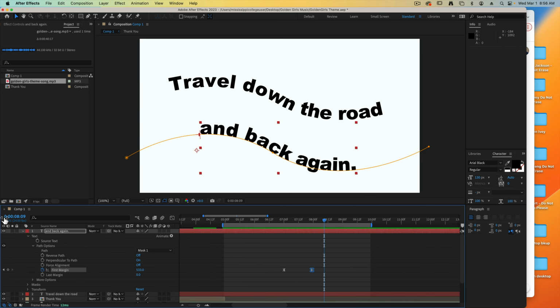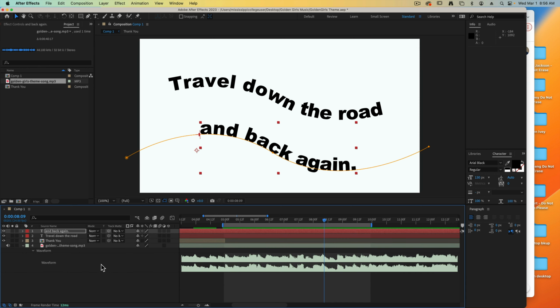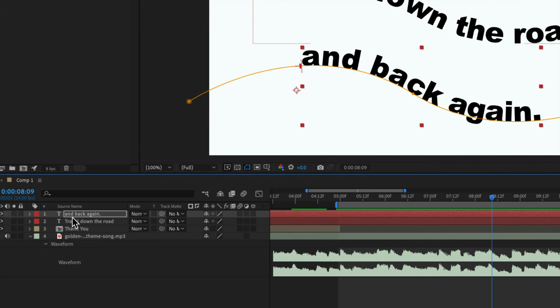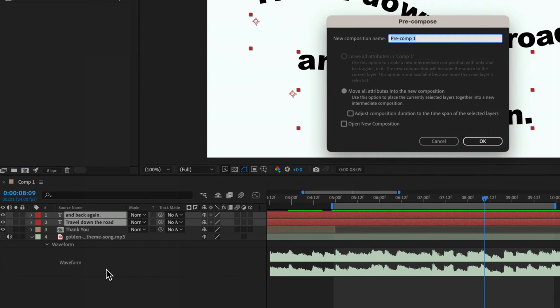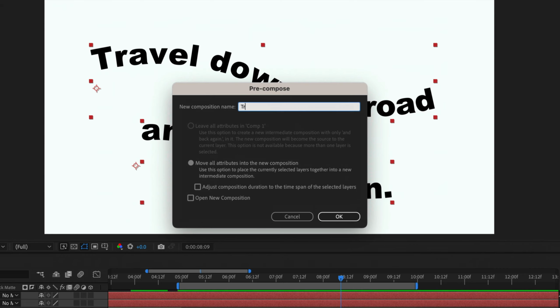Great. We can now close up our layers, and just as we did with the first one, we want to group these together as a pre-comp and have the entire composition move off of the screen. So select both of your new timelines for your text layers, right-click on it and choose Pre-Compose. This one I'm going to call Travel Down the Road. We'll say OK.